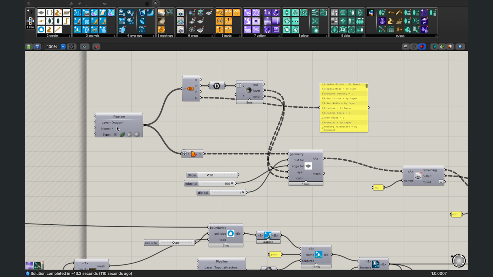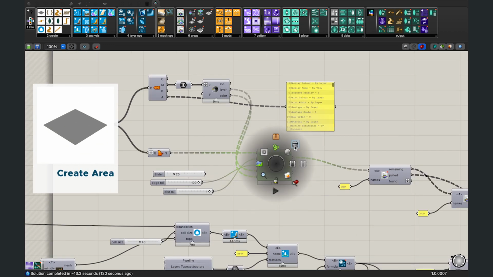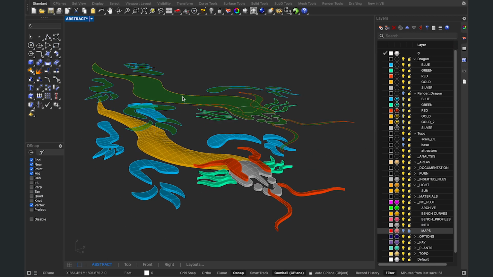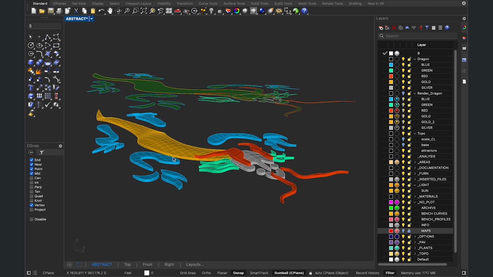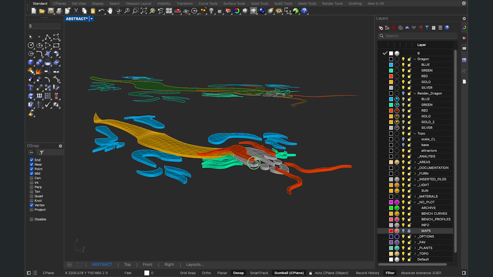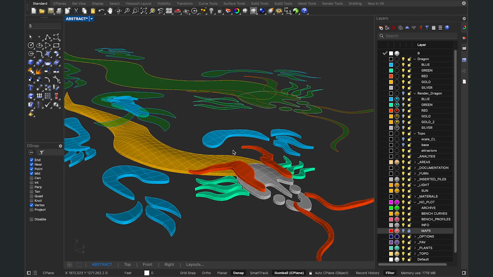The first thing we want to do is create areas using these curves. So if I preview that, I can see that I have those curves. And it looks like I have my 3D dragon previewed as well here. I will get to how we got that three-dimensional quality in a few minutes.